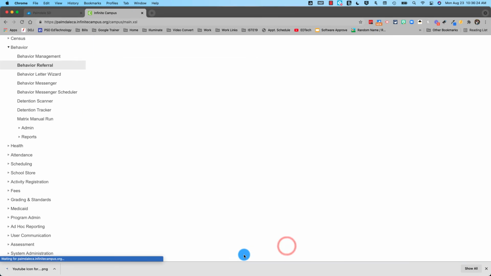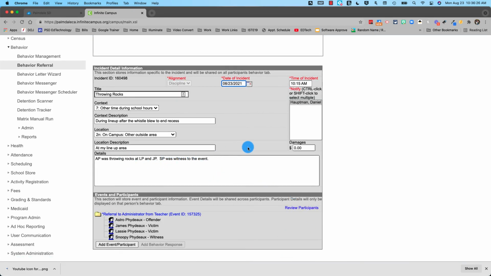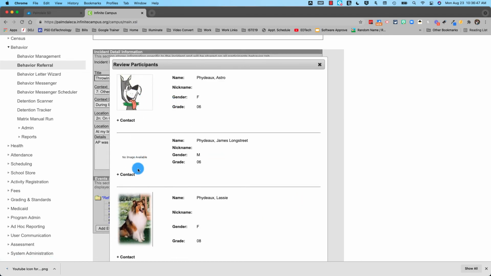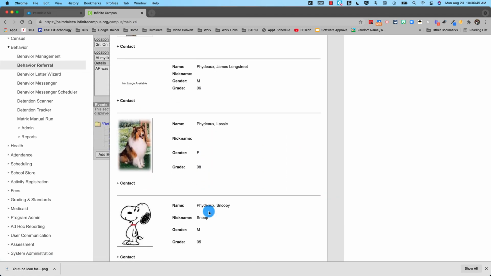Save that draft. Check everything that you want to make sure. You have to make sure you notify an admin, so I'll click on myself. I'm the admin as well. If you're not sure and you need to check, you're going to review the participants. As you can see here, everyone involved is under the same event ID, which is the way it's supposed to be. So if I want to review participants, I can click that review and I can see all the people that are in this event.